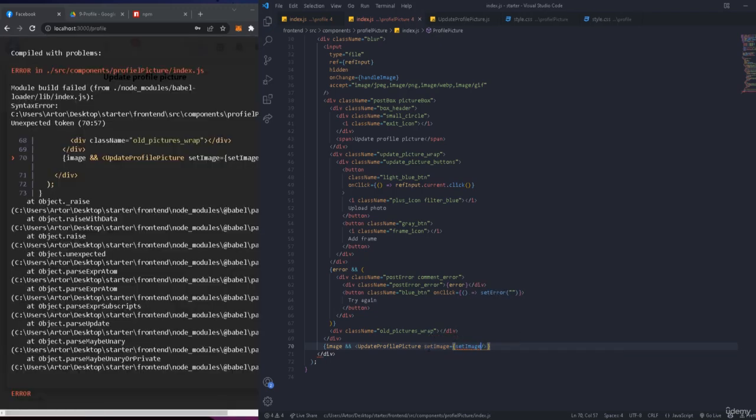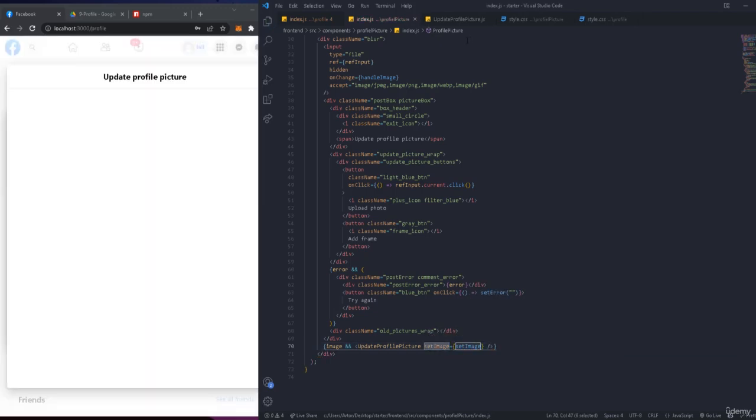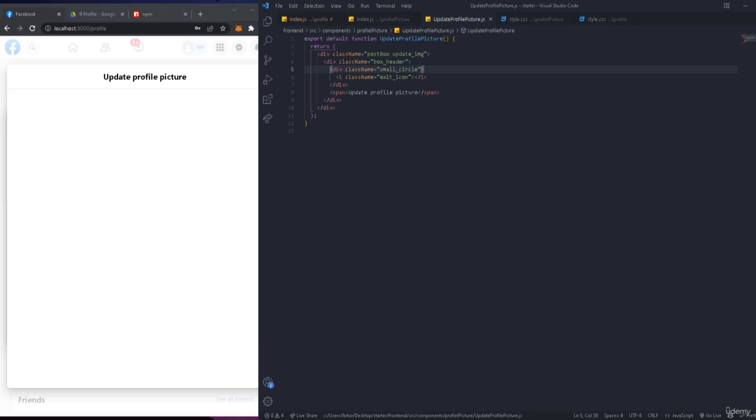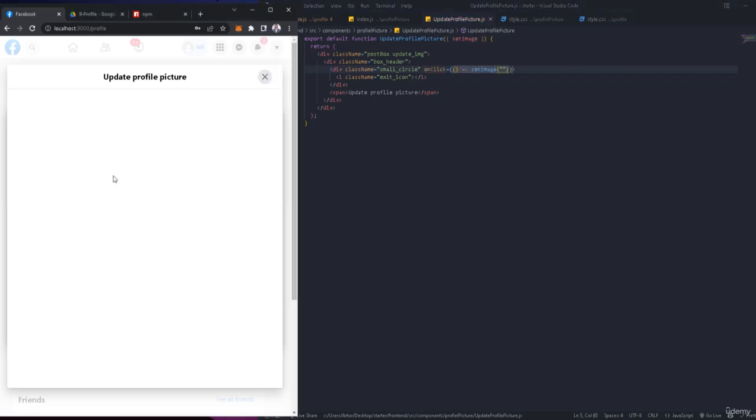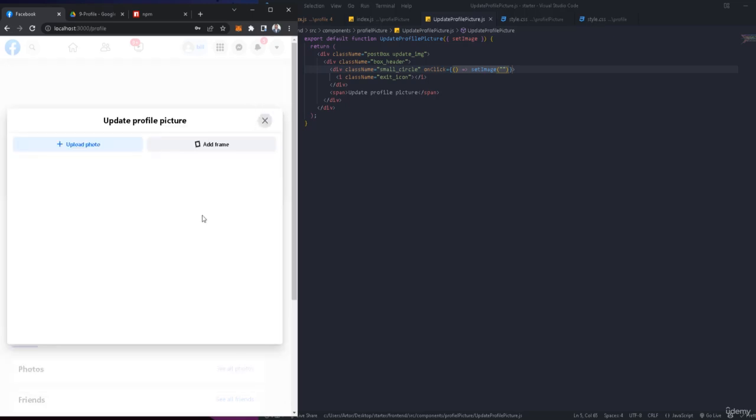Okay, like that, and we can get that from the props. Because just setting the image to nothing is simply going to hide it, since we're not going to have any image anymore. So on click, simply set the image to nothing. If I go back right here and click, as you see, it's going to hide it.